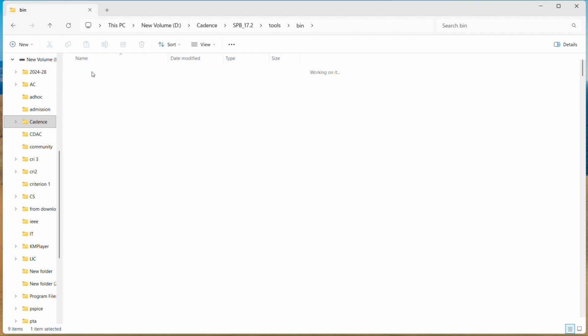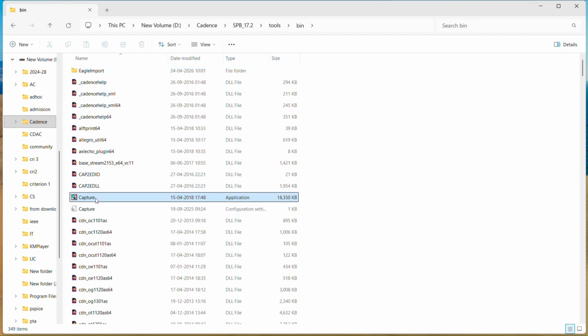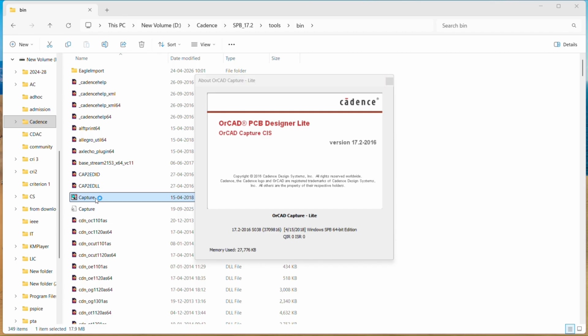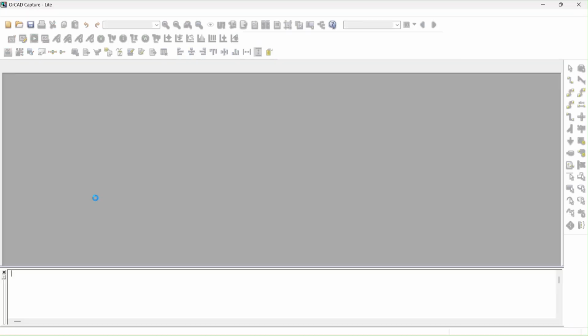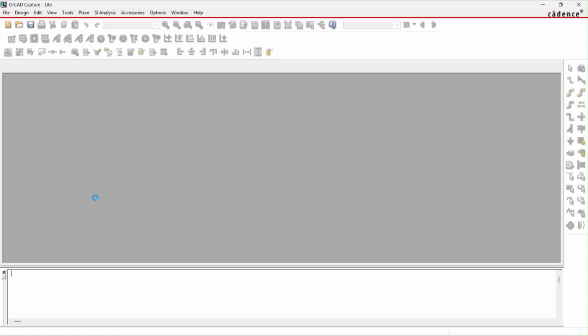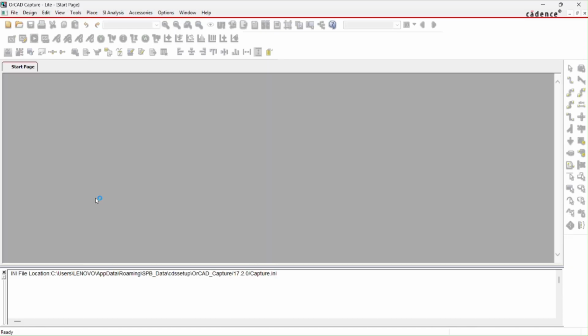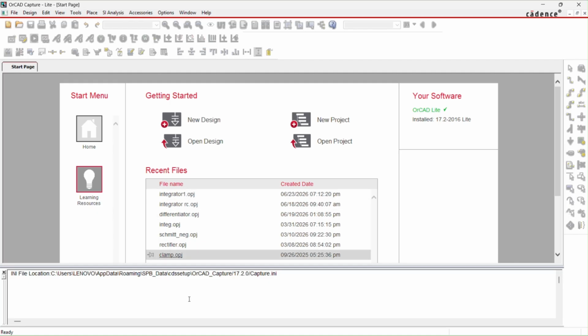bin, then this is the icon, so it is opening. So these are my old files. So first when you do it, you won't have any files here.